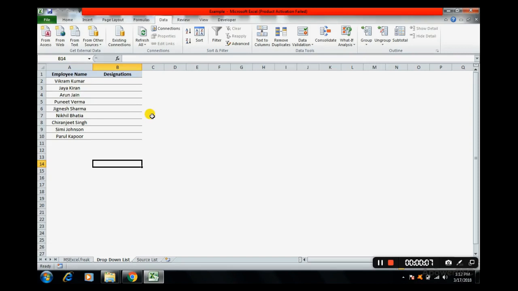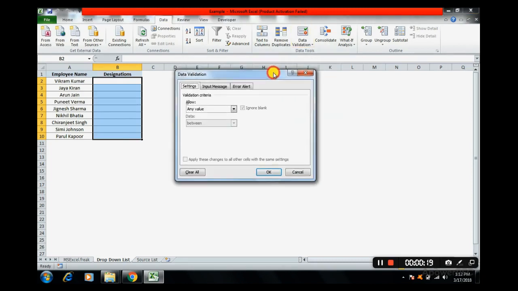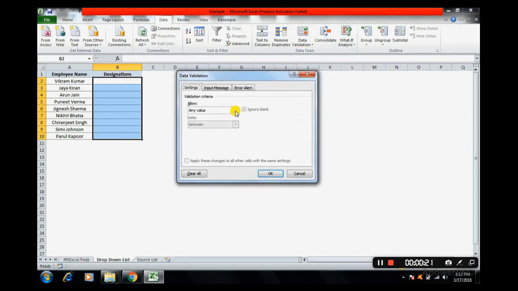First, let's start by selecting the cells B2 to B10 where we would like to insert the data validation drop-down list. Now, under the Data tab, click on the Data Validation menu item. In the drop box, instead of Any value, select List. In the source, you could either type each of the list items separated by a comma, or you could select it from the source sheet.